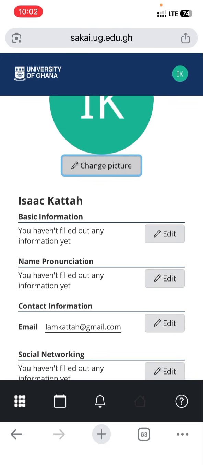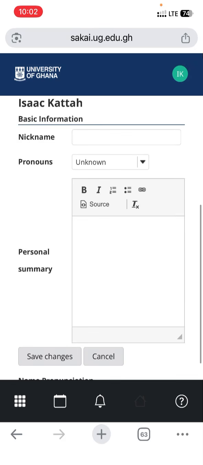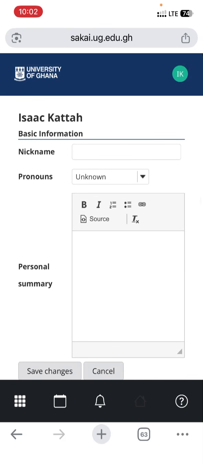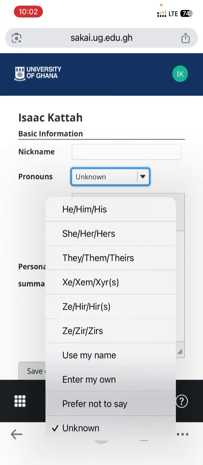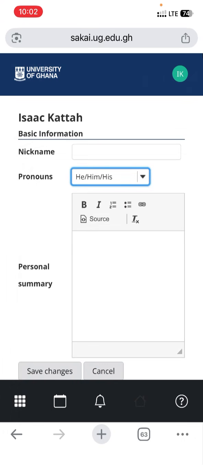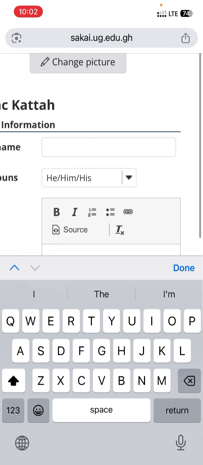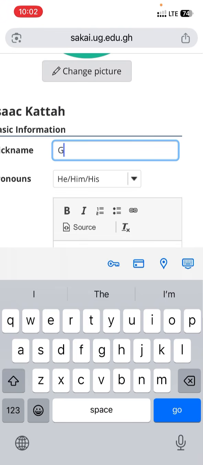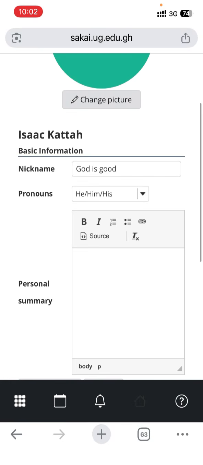And with the basic information, assuming you want to add any information like your nicknames, your other names, your personal summary, information about yourself, like biography, anything about yourself that people will get to know you, you enter them here. So with the pronouns, you can choose to say he, him, his, she, her, hers, they, them, theirs. So any pronoun that you want to use for yourself, you can select. So I'm going to select he, him, his.